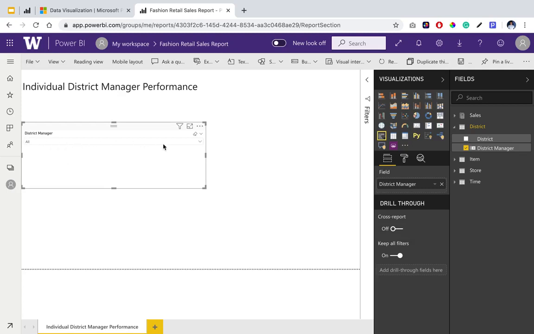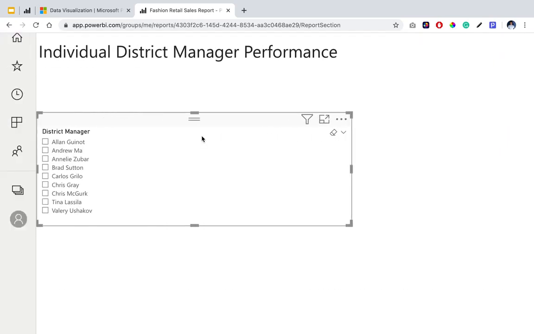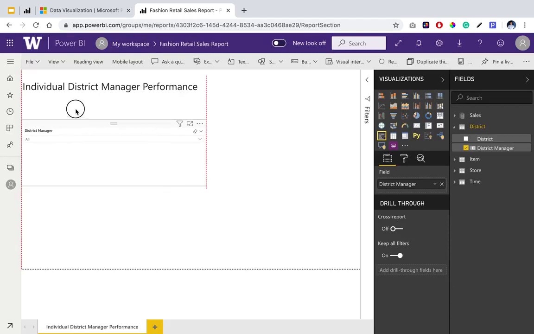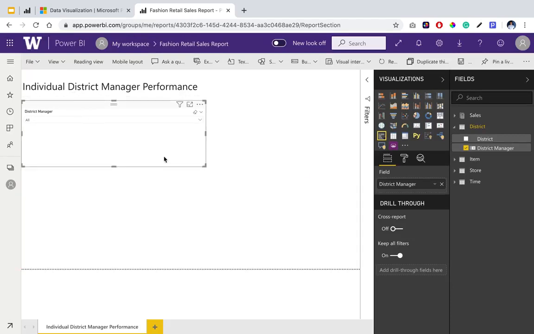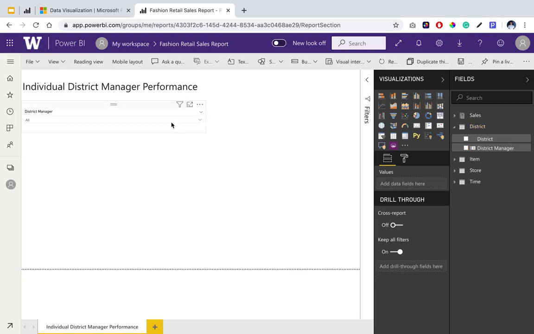Okay, I'll repeat myself. I had the slicer visual created. After that, all I did was go to this small arrow at the top right hand corner, click on this arrow, and then select drop down. Once I've done that, I'll push my slicer visual a bit towards the top. I'll also reduce its width and height.